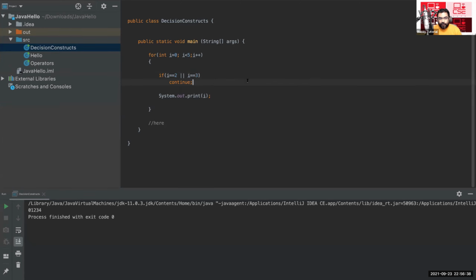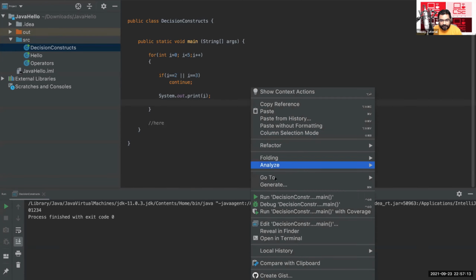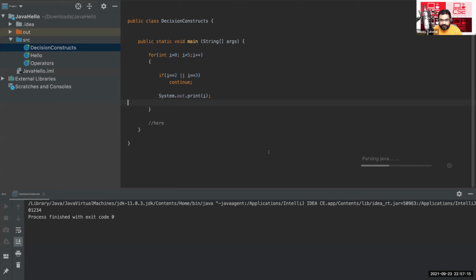What will be the output if I run now? Okay, let me run. It is 0, 1, 4. Why? OR operator will work if any of these is true. So when i equal to 2 comes, this will work. When i equal to 3 comes, then also this will work.